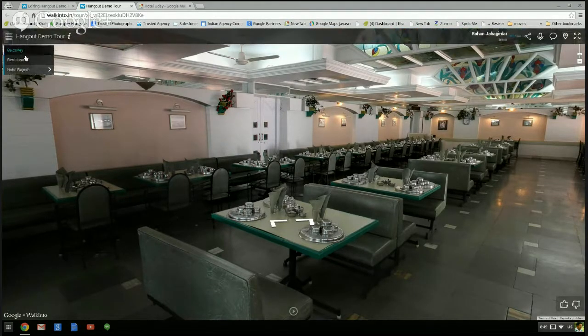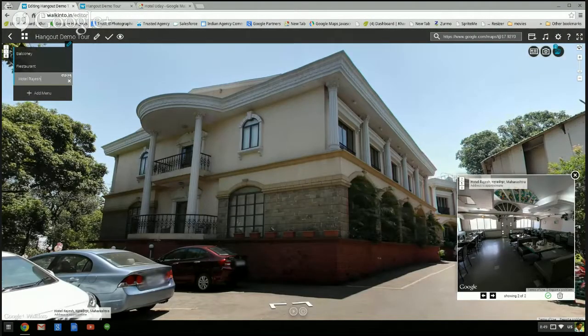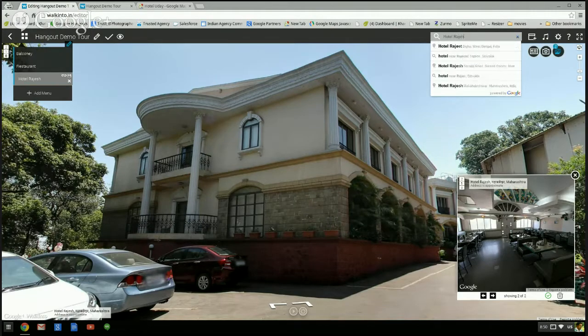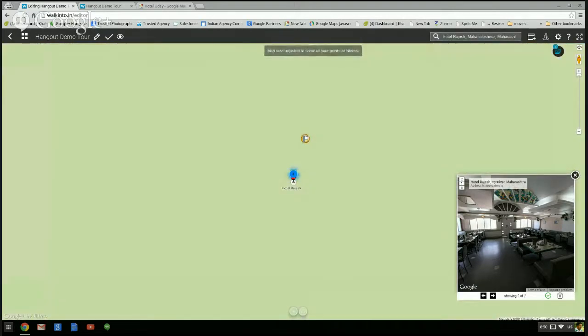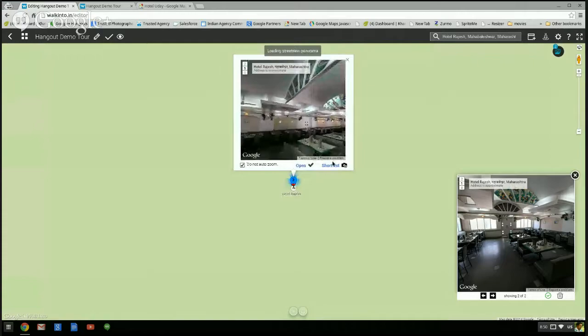All right. Now, to summarize, what we have covered so far is how to search and discover tours. So we directly search for the tours using your search tool here. I can search here for Hotel Rajesh, and that will take me directly to my map, and from which I can open the tour up.